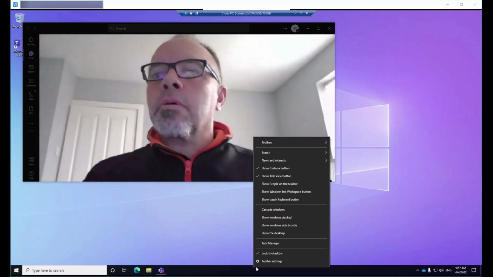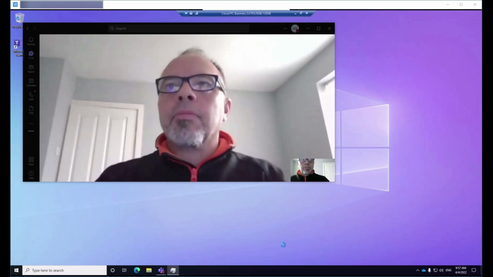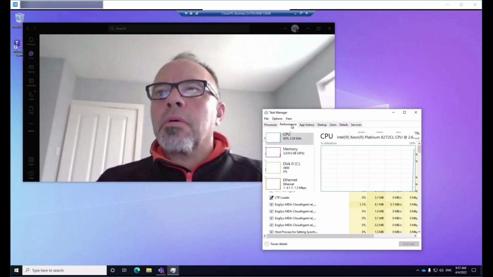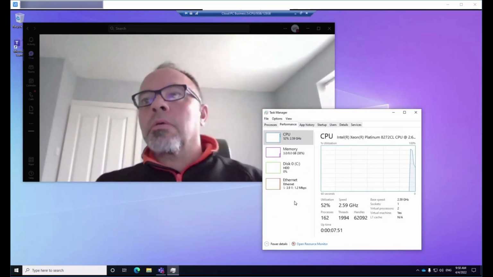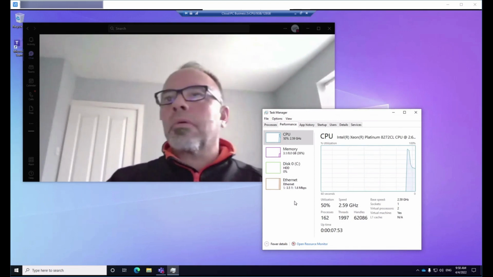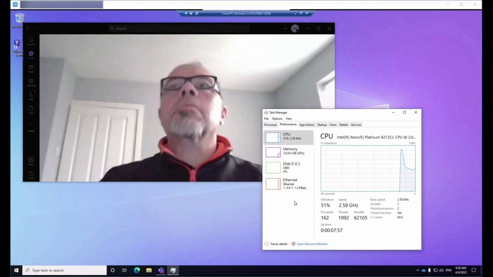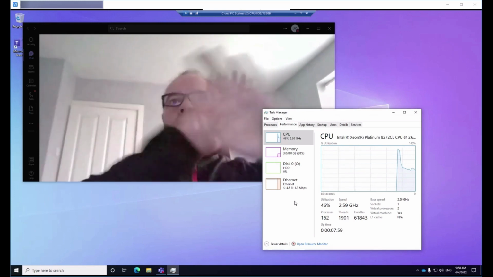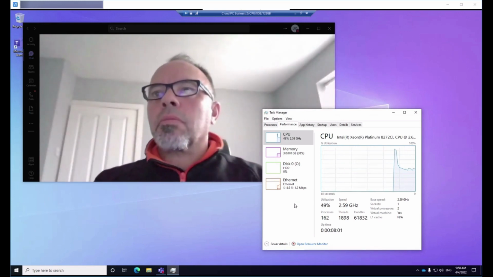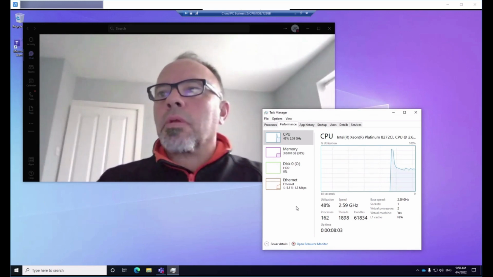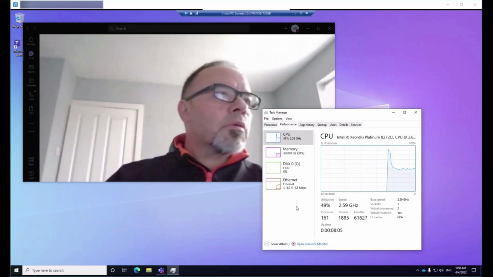If I open the Task Manager on the Cloud PC, you'll notice that the CPU is consuming between 40% and 70% of the total CPU. And the bandwidth being consumed is between 1 and 2 megabits per second, indicating that the audio and video are being passed over the network through to the VDI.